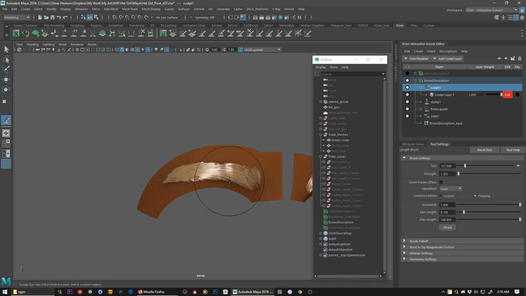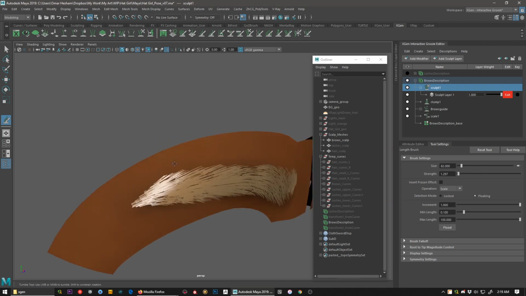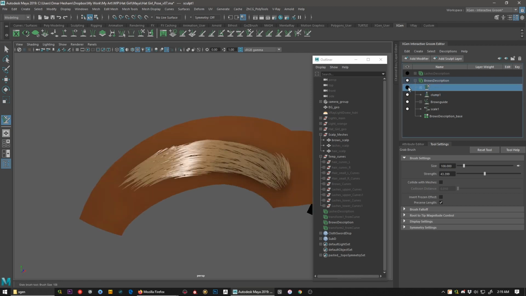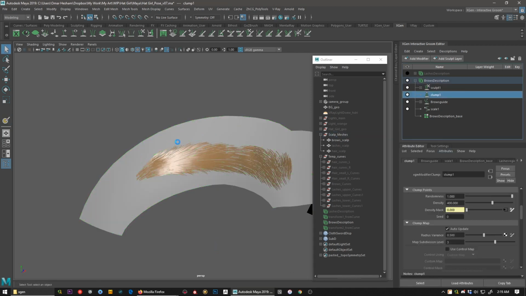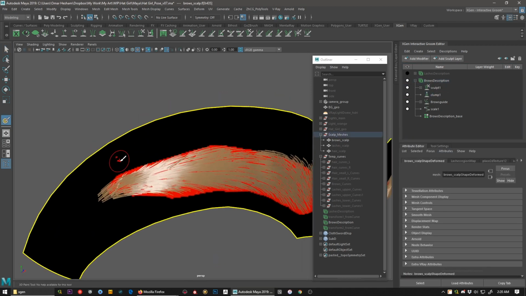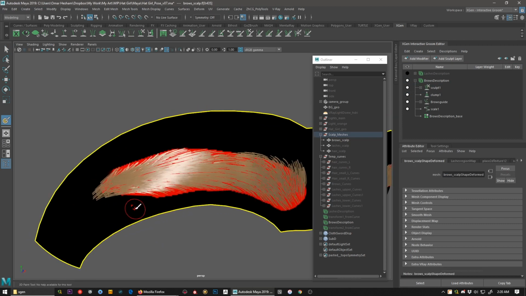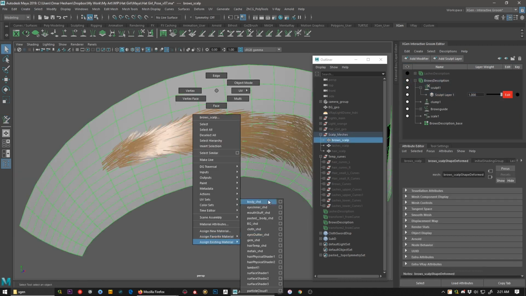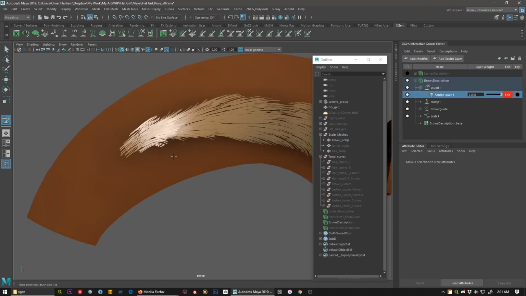So now I'm grooming the hairs. Not the guides, but the actual generated hairs. I alternate between the color texture and the Lambert 1 shader so I can paint. And I'm changing the shape of the eyebrows to match the concept a little bit better, because notice it was getting a little bit too thick at the ends there.